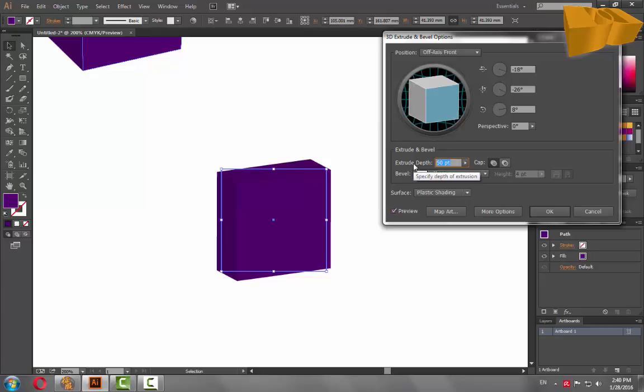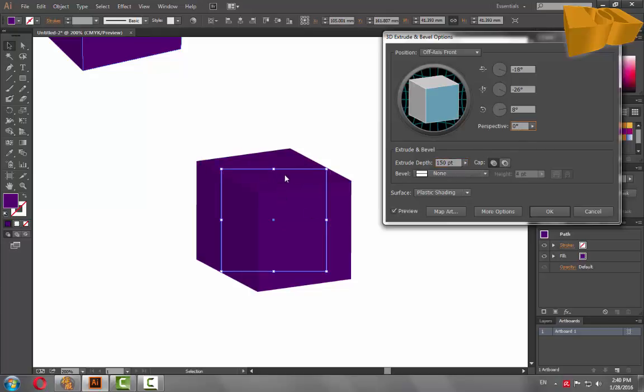So I will add an extrude depth. That's the option right here. And I will add 150 points. So this is a bit too large. Let's decrease it to 135. Let's see what we get. There we go. These values are things I've used before, so I know them. You're going to have to play with the depth and the perspective and the angles yourself.